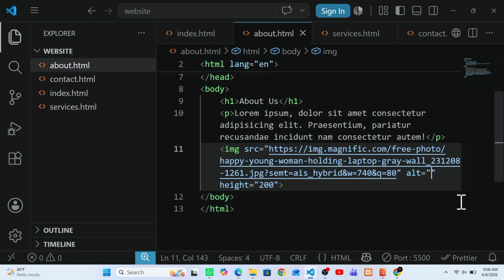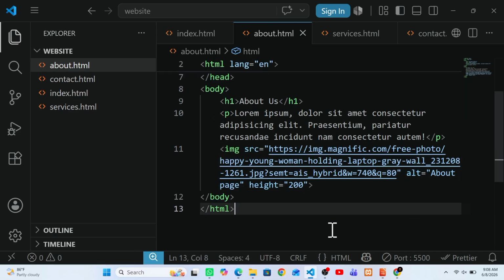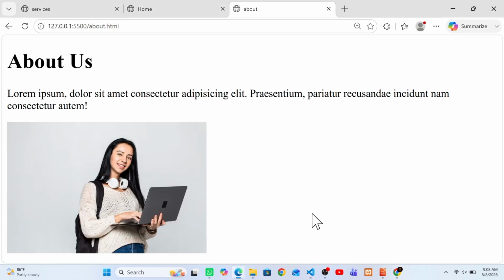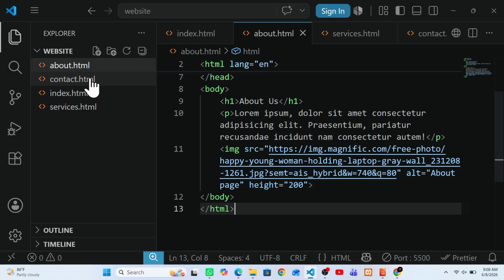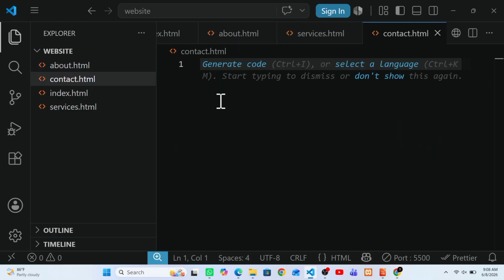And here in the alt attribute I will write about page. Finally, I am adding an image related to the about page. Let's see its output in the browser. It looks amazing. Next, let's create the contact.html page.